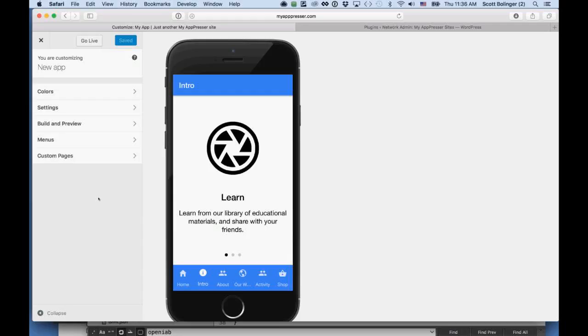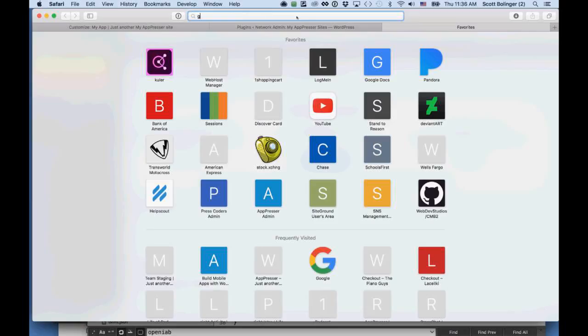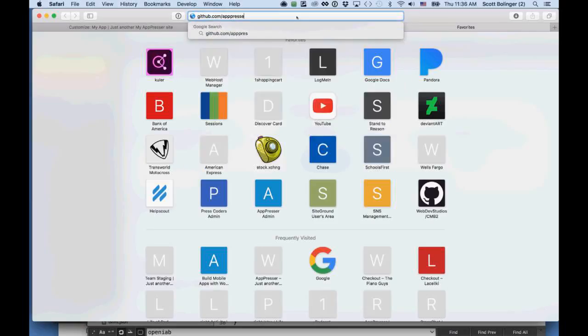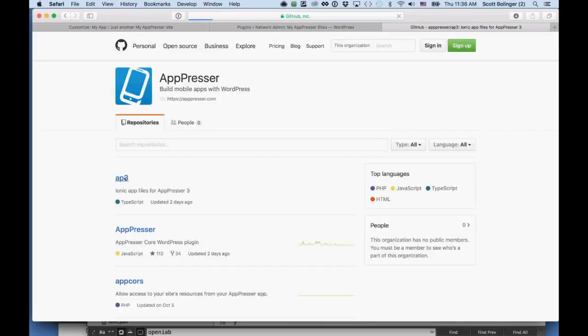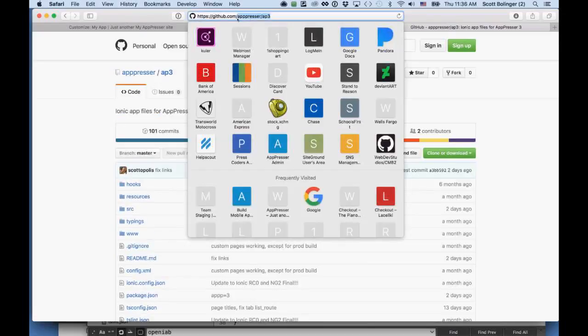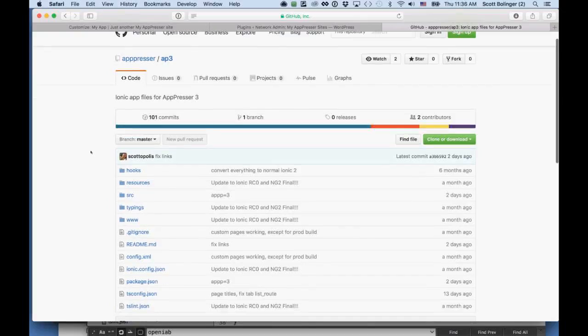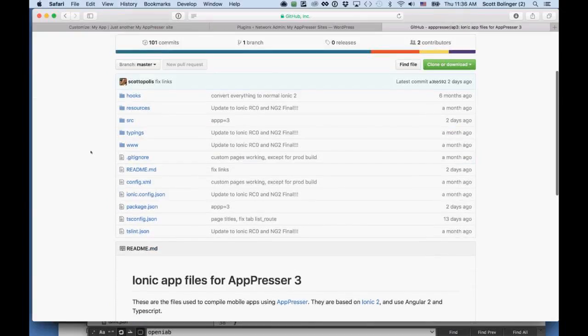But the other thing is we're actually open sourcing all of the app build files, and you can find those at github.com/AppPresser/AP3. And that is actually all of the build files. So they're all going to be 100% open sourced. And these are basically Ionic 2 app files. There's instructions on how to use those.